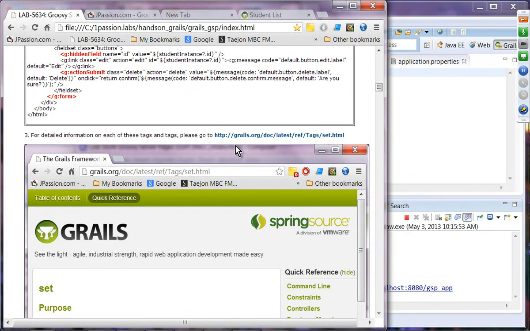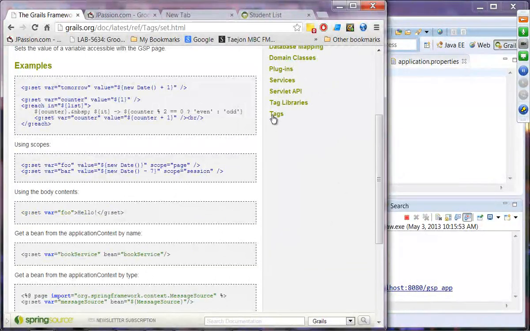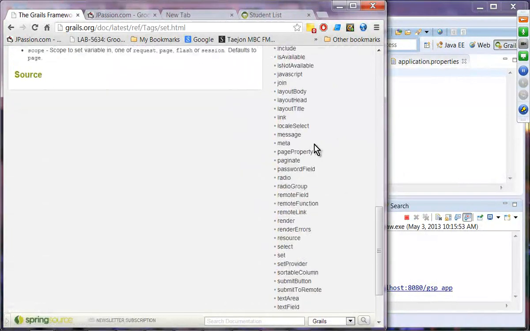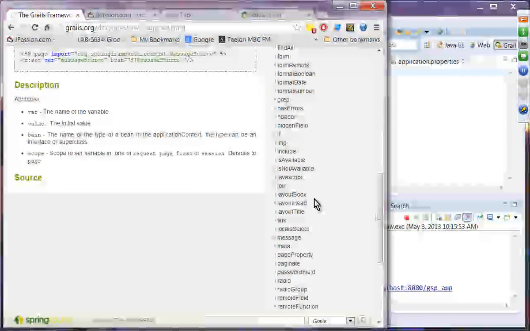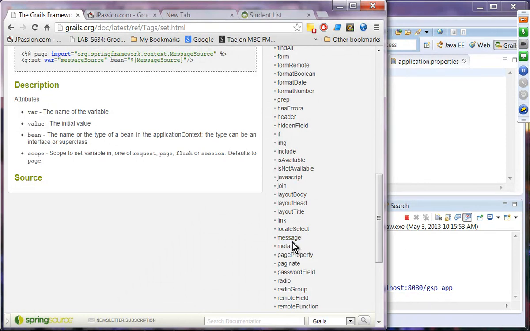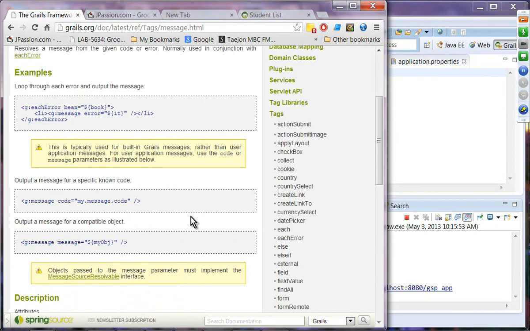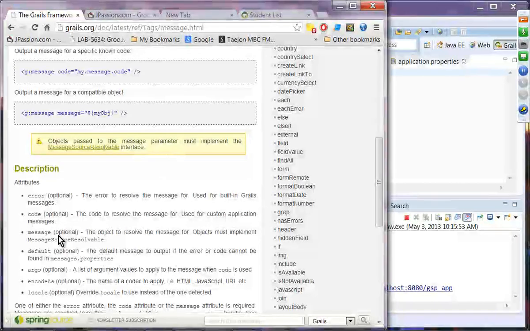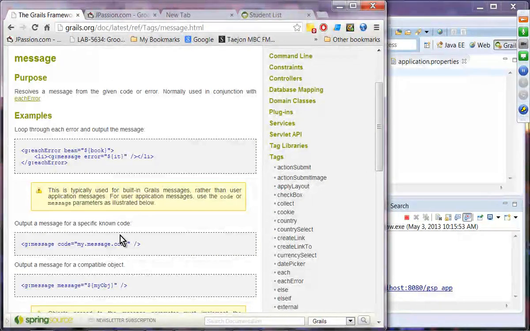For documentation, you can go to the Grails.org documentation, and if you just expand this tag section, you're going to see the list of all the tags that you can use. Okay, so if you want to see, for example, message, you can just click message here, and it will give you the documentation of this. Okay, all right, so you can see all the attributes that you can use. So that's something that you want to go to once in a while to find out more detailed information about a particular tag.